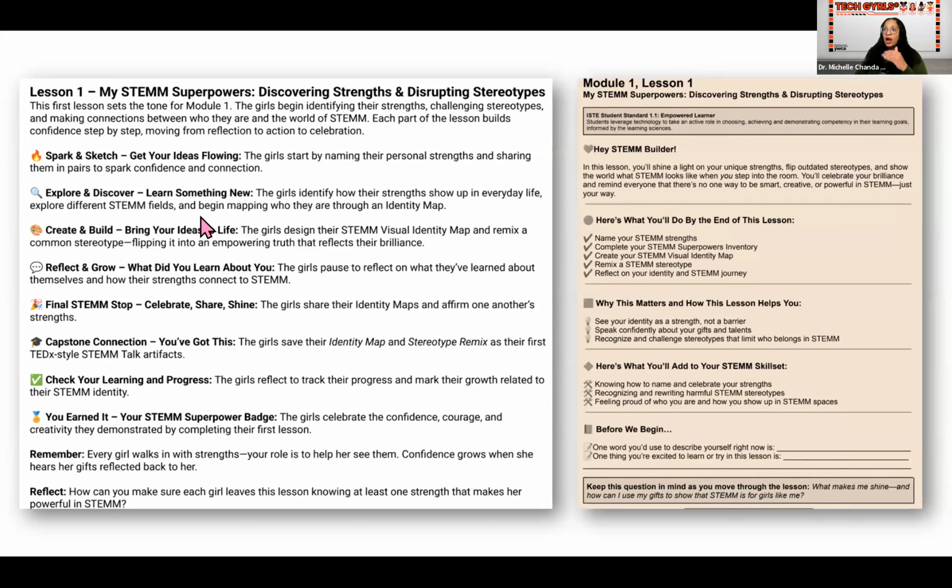All right, so I'm showing you the preview because it's just an overview of the bigger picture. So on the left-hand side here, this is what you have in your facilitator guide. And on the right-hand side is what the girls have in their workbook. So you can see how they match, right?